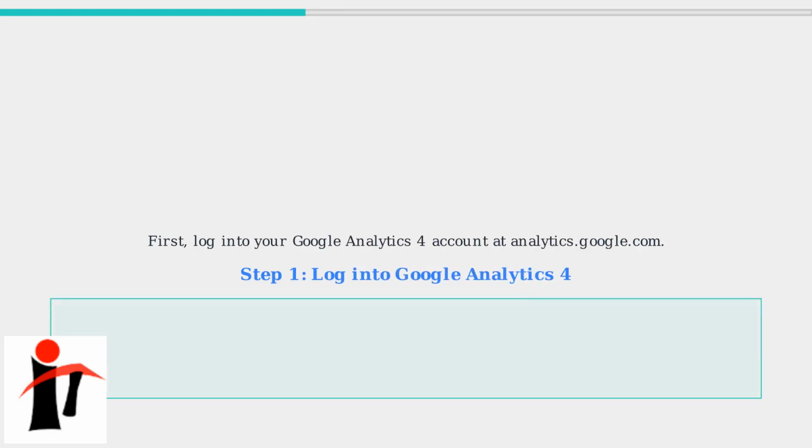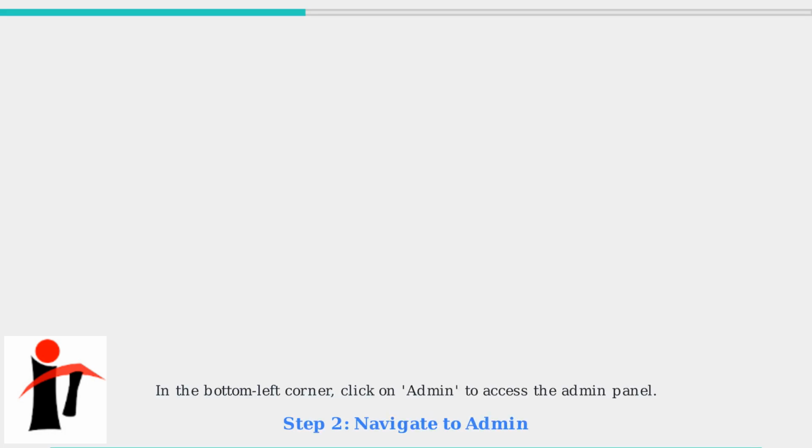Begin by logging into your Google Analytics 4 account at analytics.google.com. This is your starting point for accessing all GA4 settings. Once logged in, navigate to the Admin section, typically located in the bottom left corner of the interface. This panel contains all administrative settings for your GA4 property.